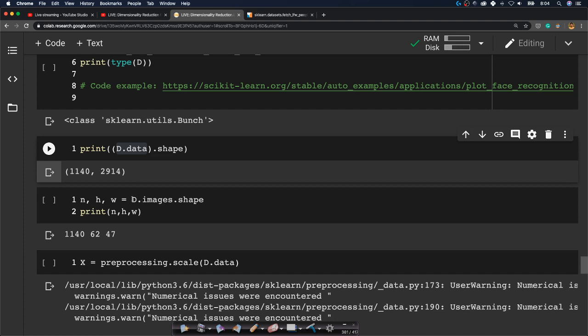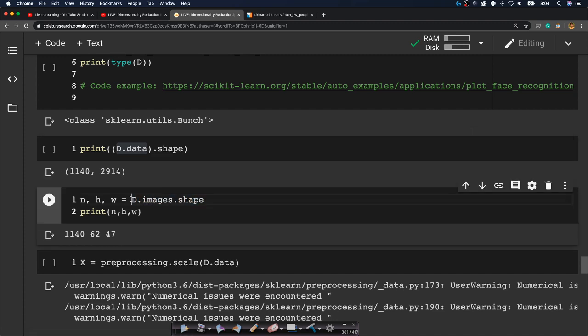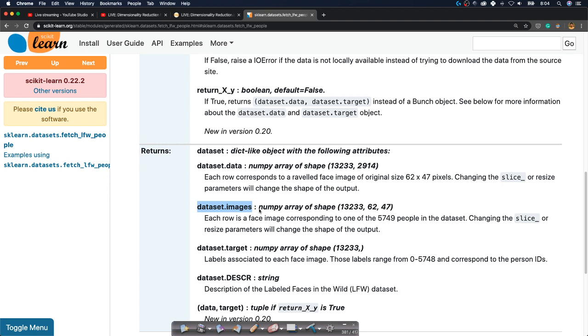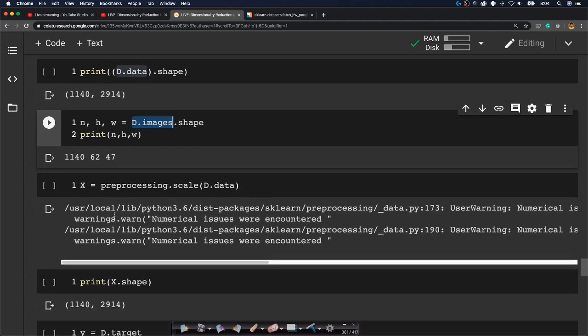If I want to get the shape of each of the images, I can say d.images.shape. This basically gives me the number of images, the height of each image, and the width of each image. Because in the description, if you notice, dataset.images gives me a NumPy array of shape: these many images, the rows and columns. So these many images, the height and width of each image. Cool. All that is good.